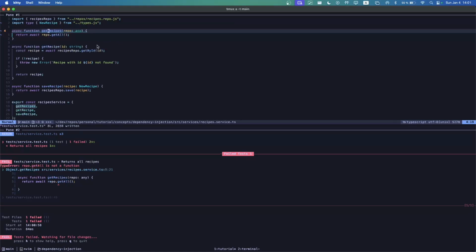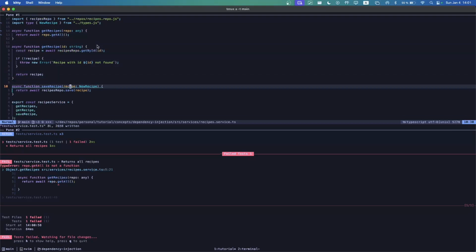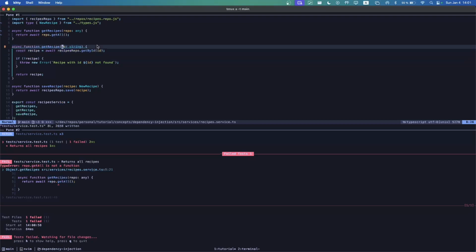Now, this is one way of doing it, but it's a really naive way of doing it because right now, everywhere we want to use this get recipes function, we have to actually have a reference to the repository and we have to pass it in as a parameter. Furthermore, all of the functions in this file are dependent on the recipe repo. So doing it this way, we will have to pass the repo into all of these functions.